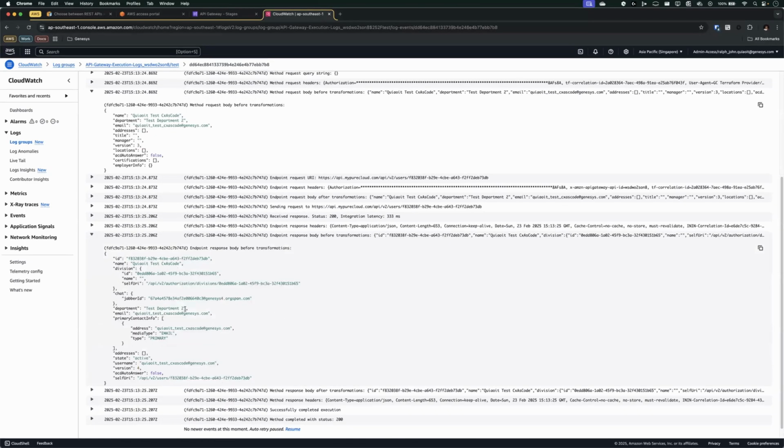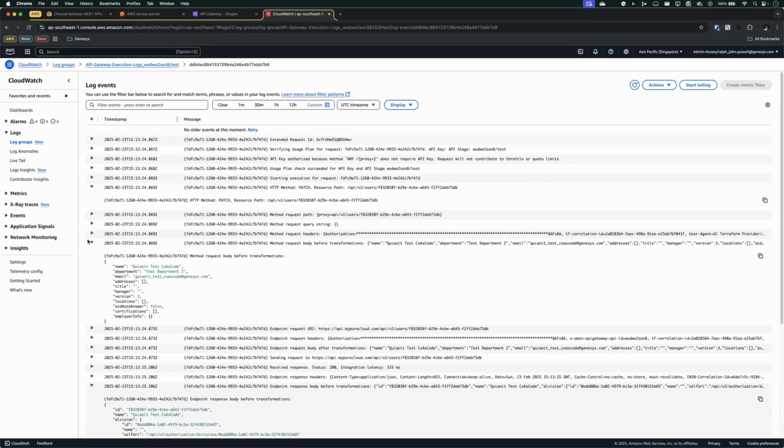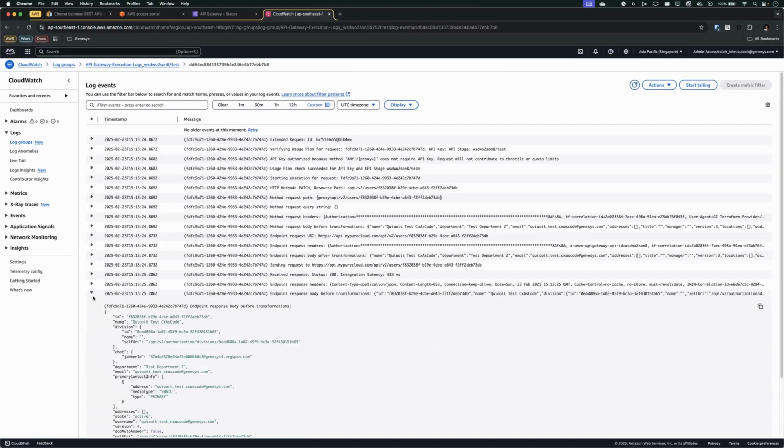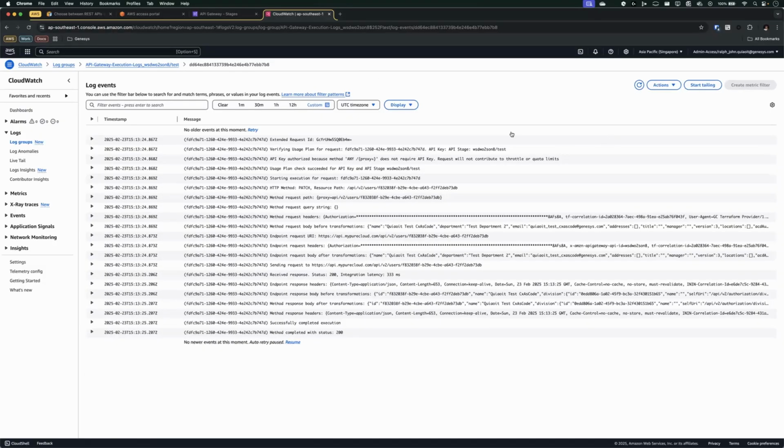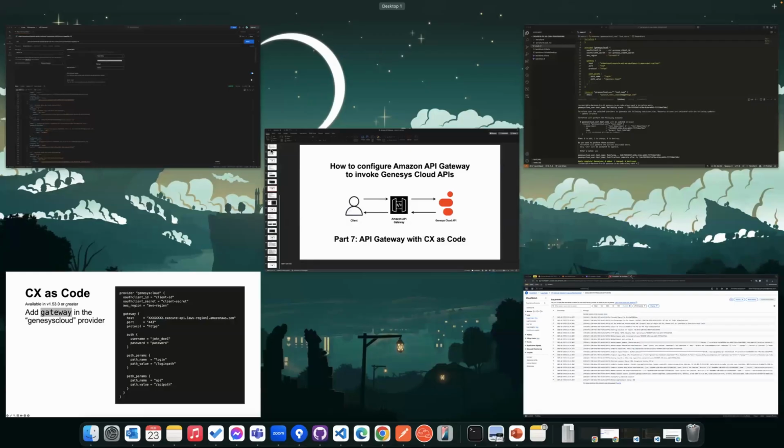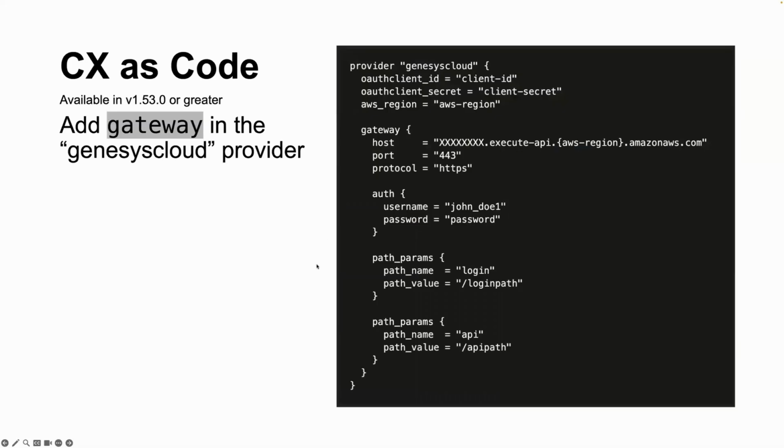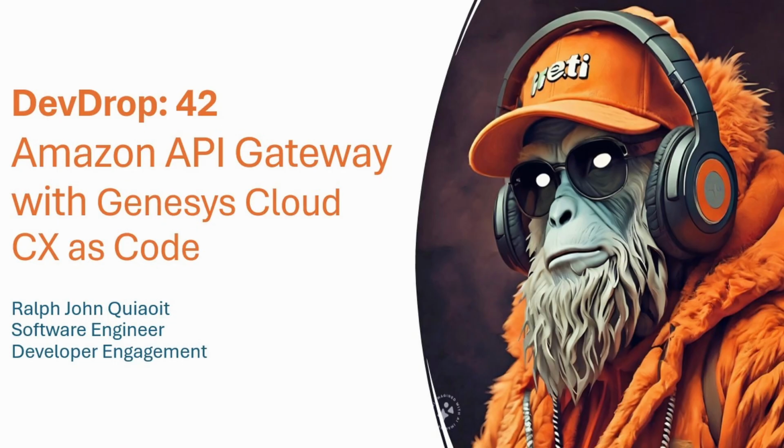You can see here in the log that it changes the department, which is a proof that the CXS code passes through to the API gateway, then to the Genesys Cloud API. So yeah, that is as simple as it is for CXS code. And then on the next part, we'll try to show it in our SDKs, particularly with the JavaScript SDK. So I'll see you in the next video.